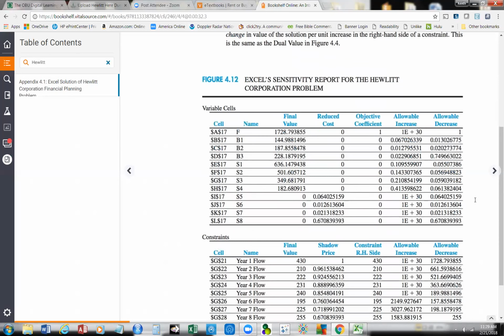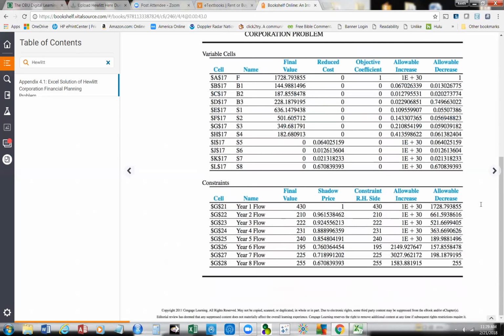Now, remember, I'm going to have you change those bond prices and see what happens. And I want you to generate an answer report, a sensitivity report, and a constraints report for when the bond prices go up 2.5%, and then when the bond prices go back down 2.5%. Okay.